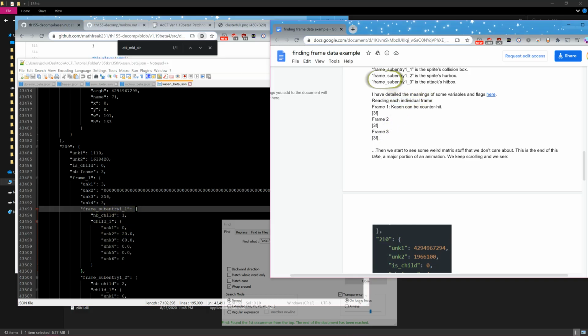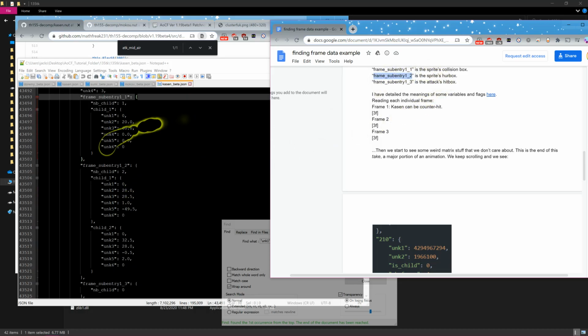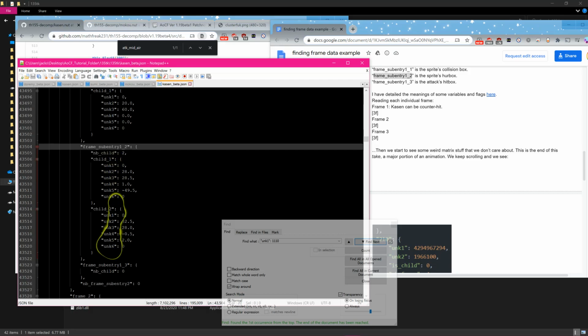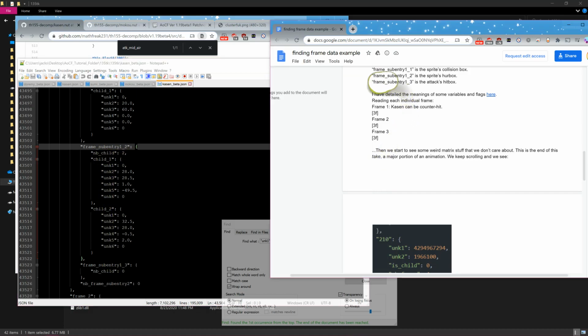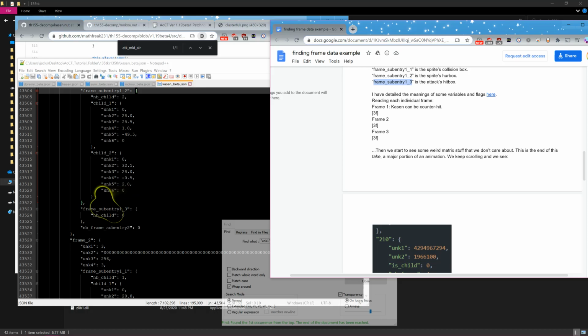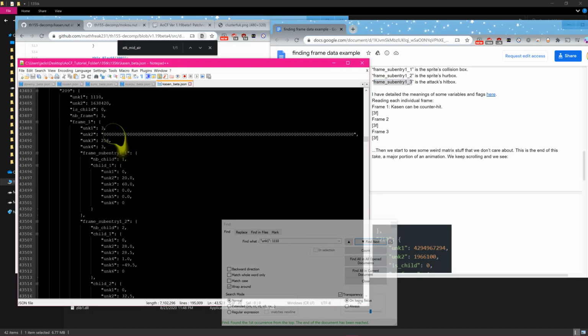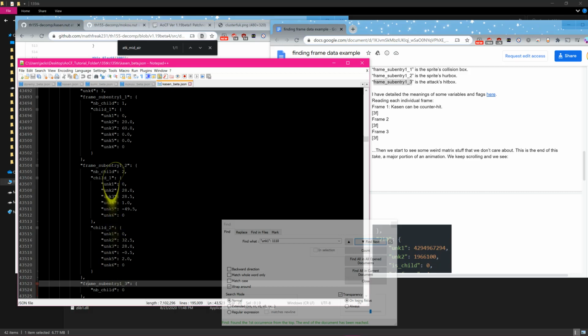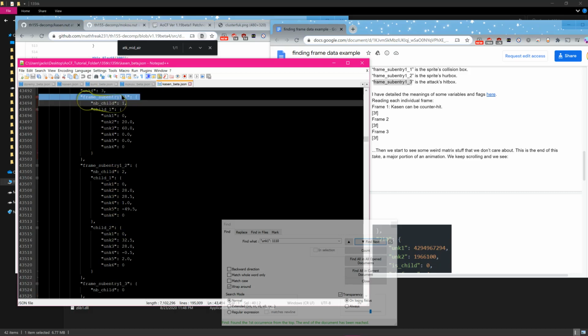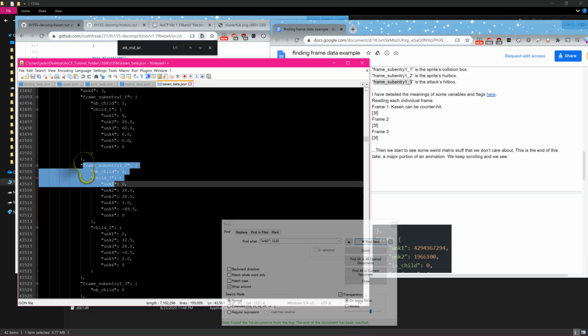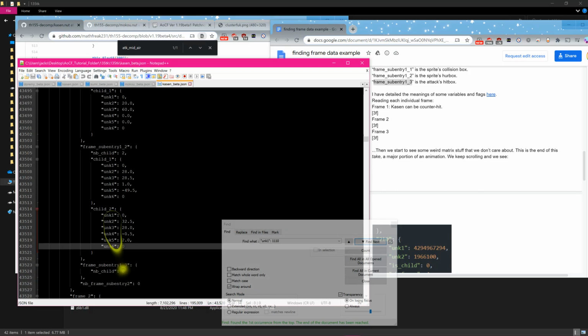So then the next thing he says is that frames underscore sub entry 1_2 is the sprite's hurtbox. So this right here is all the information for the hurtbox. This is where all the hurtboxes will be, all the information for it will be right here. The next one after that is frames sub entry 1_3. So now we have 3 sub entries. These 3 sub entries are going to be very important in the future. Maybe not this one, it doesn't really matter too much. But these 2 are going to matter a lot. So don't forget the names of these, because these 2 are what we're going to be using in the future.